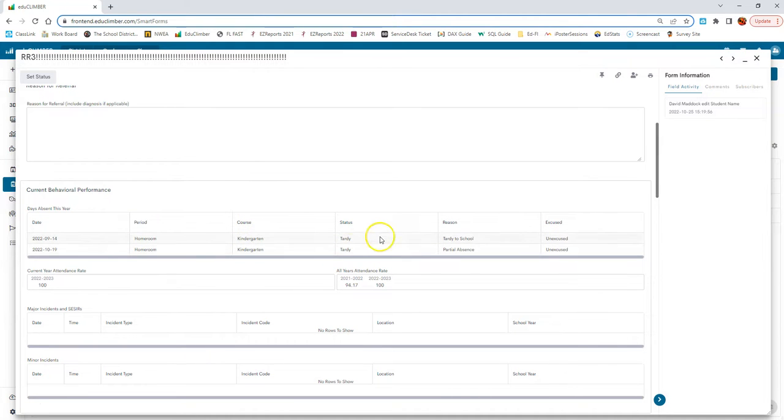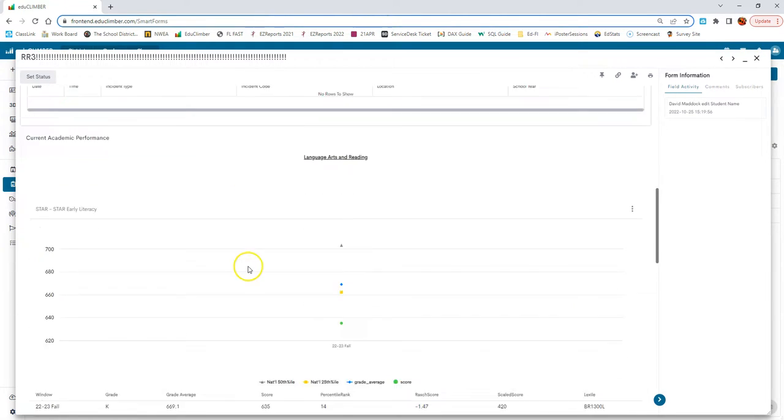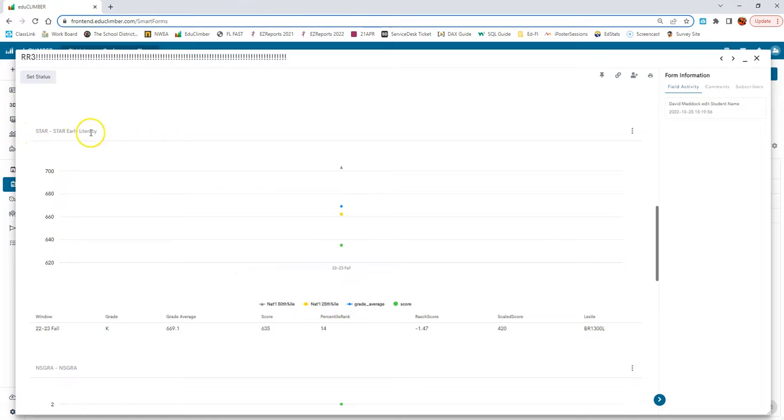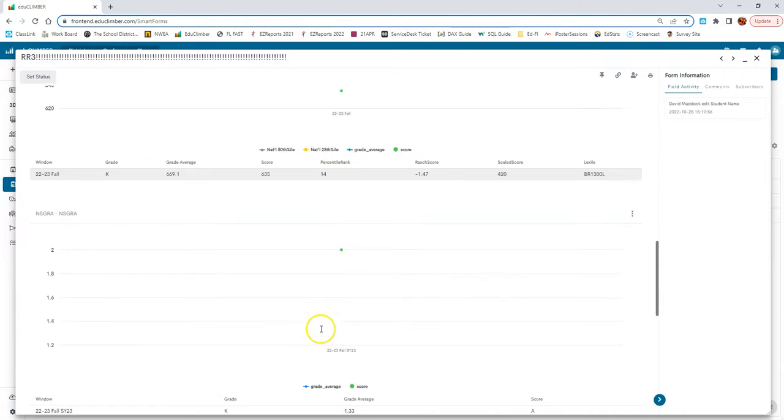For example, this kindergarten student has had 2 tardies so far this year. Here we can see their STAR early literacy data came in, with the student scoring below the national 25th percentile, below the Osceola grade average, and below the national 50th percentile. We also have their Lexile measure out of STAR early literacy here, as well as their percentile rank.